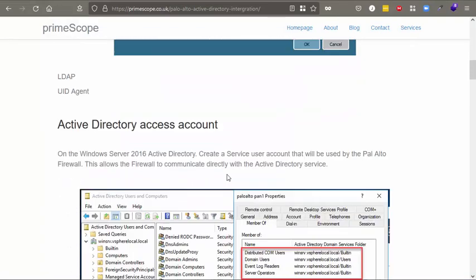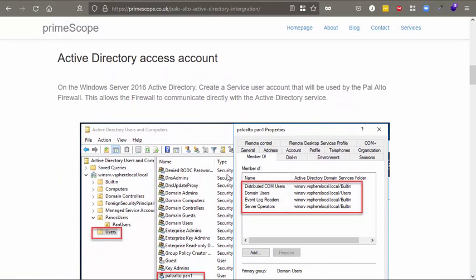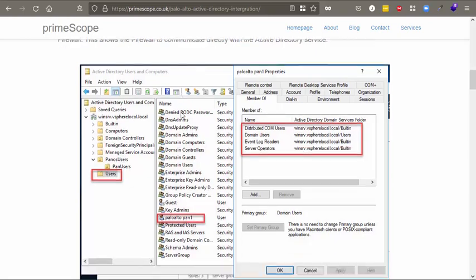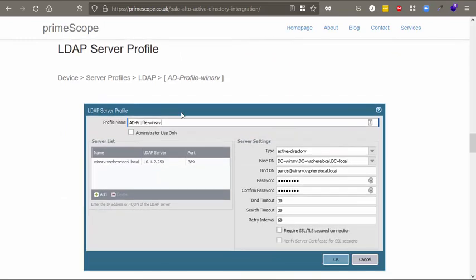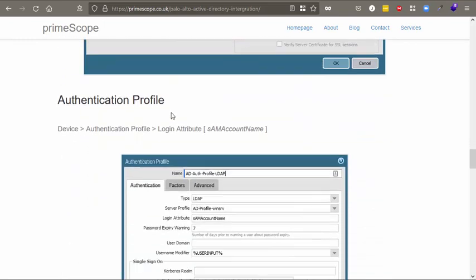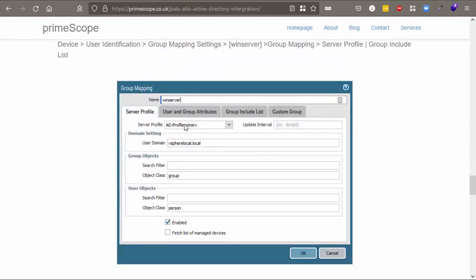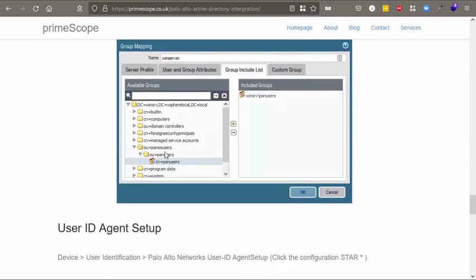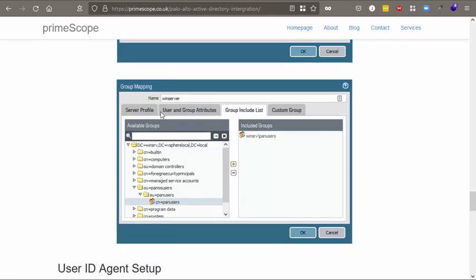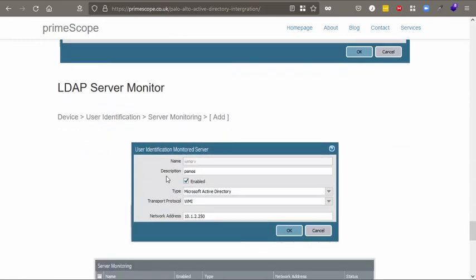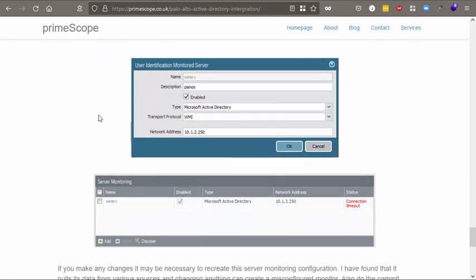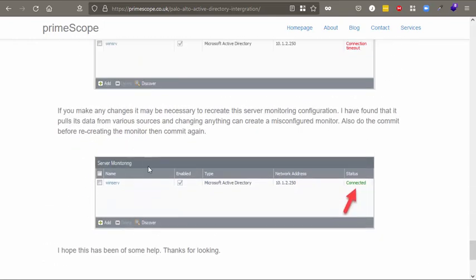So back here on the documentation, the Active Directory access accounts and the MMC, we've been through that. Okay, this is the LDAP server profile, the authentication profile, the group mapping, and this is able to see the folders. You've got the user ID setup. Here I go through it, the device, user identification, and how to click on it. So the LDAP server monitoring, and the last bit is the monitoring here.